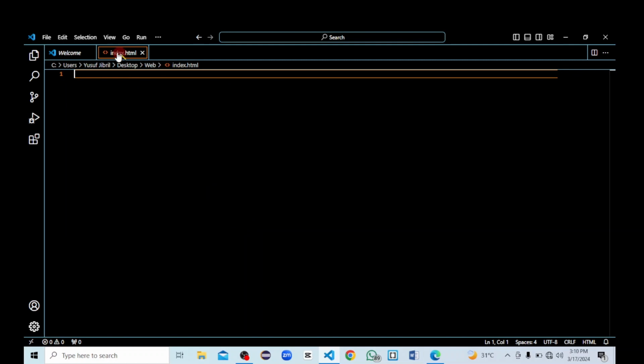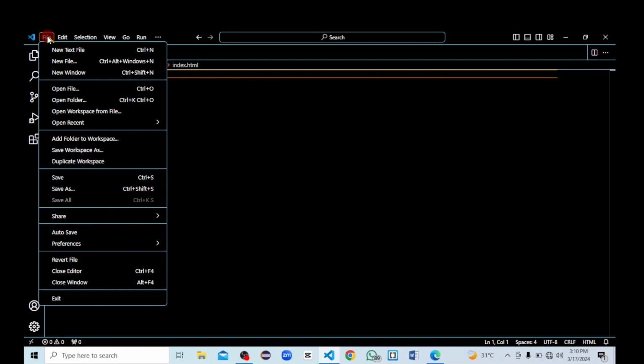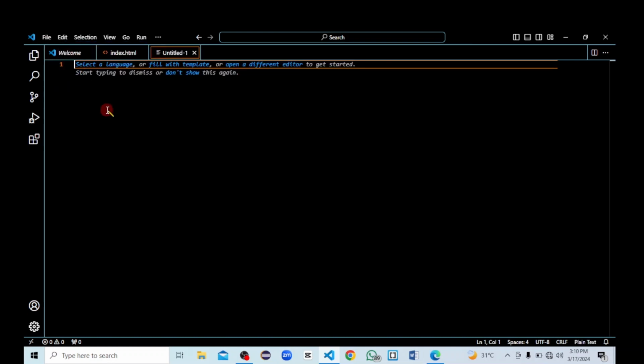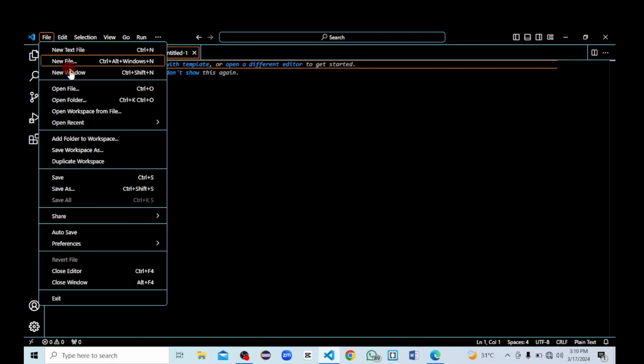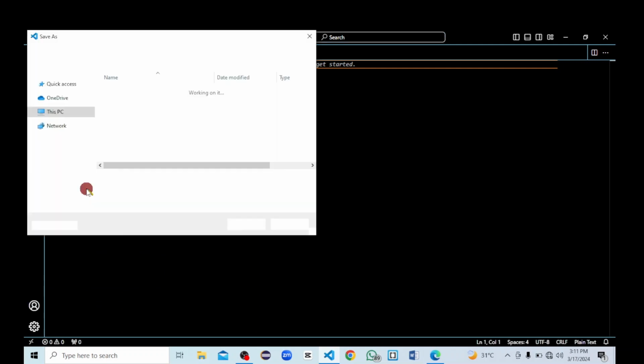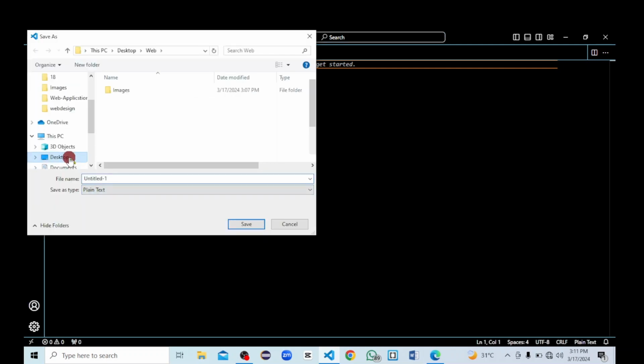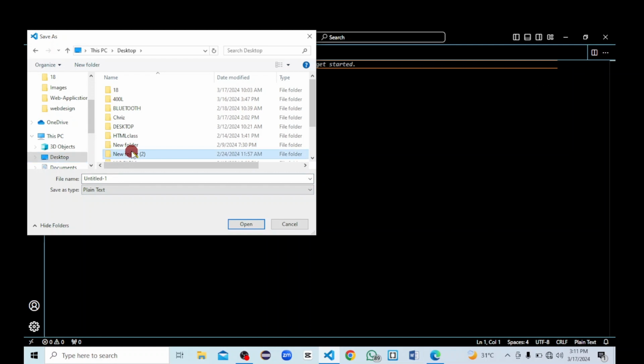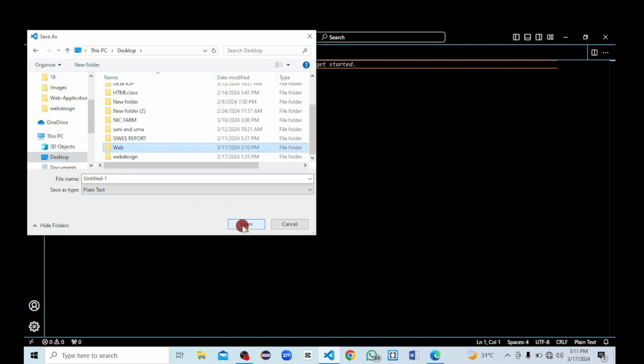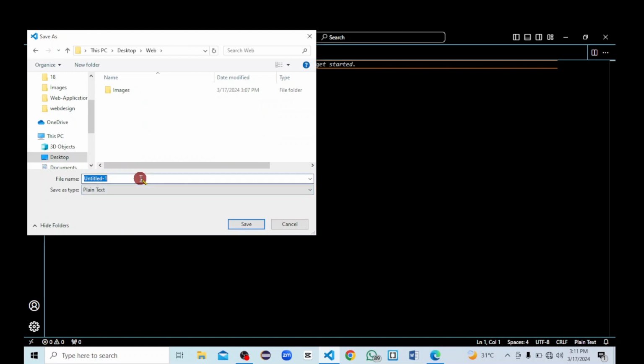So you see index.html. Before we proceed, let us create the CSS file. New text file. Then we go to save as. We are saving it in the same folder. Let us locate the folder wave. Here is the folder. Then we open it. Then we change the file name. Let us put style.css. So that's the name of the file.